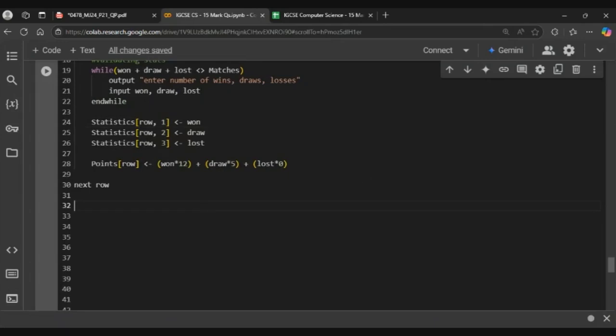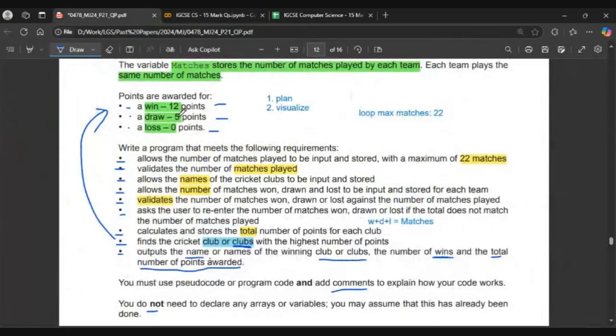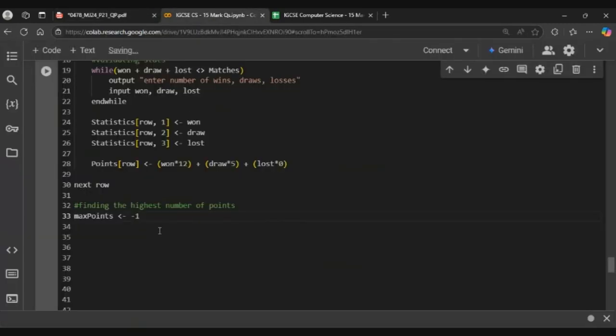Now we are going to calculate the largest number of points that any team has gotten. So finding the club with the highest points, or you can say finding the highest number of points. All right, so again, we can say max points is currently equal to -1. We know for sure that all the points are always going to be at least 0. So we can start with the first assumption that the value would be -1.